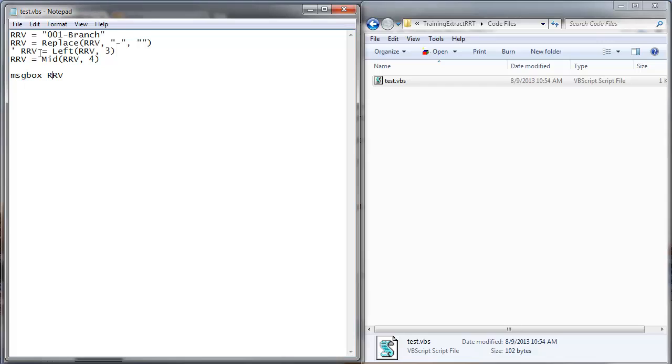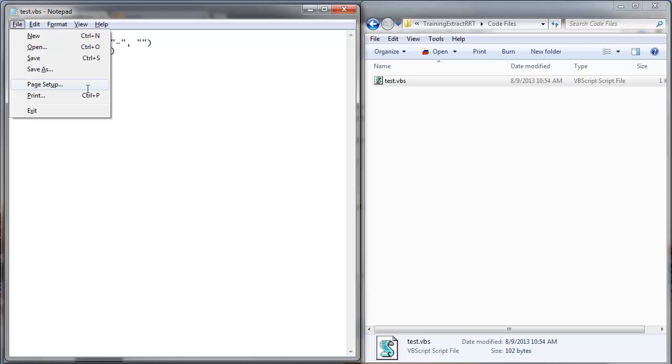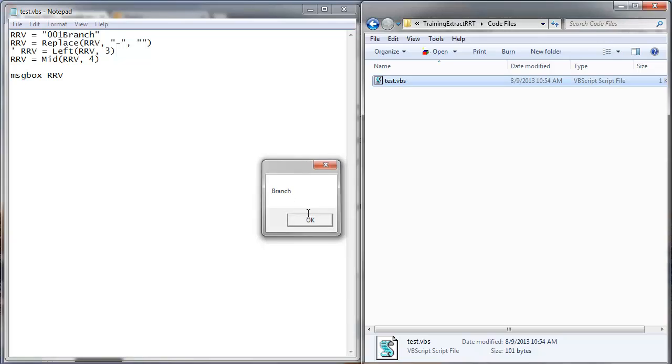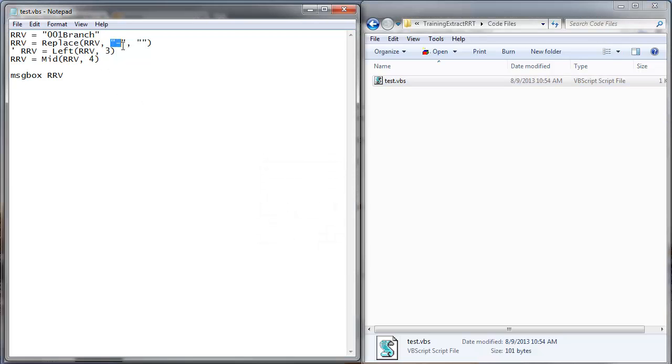So I was just able to write some very quick script to extract concept information out of these RRTs. And you'll see I'm getting the exact same results because it stripped the dash. In this case, there was no dash, so I'm fine. And you can do things together in one line. So I could replace and do the left together.